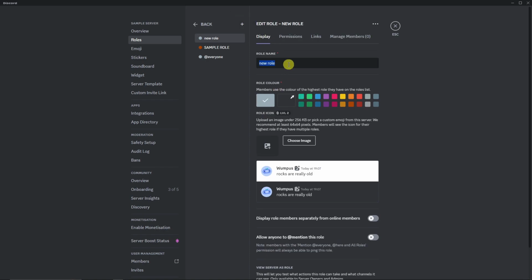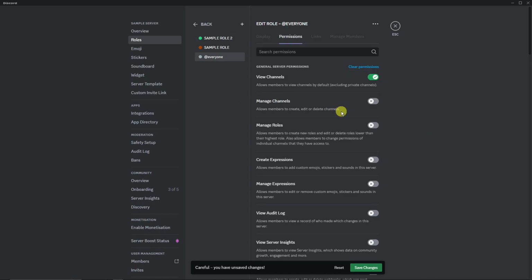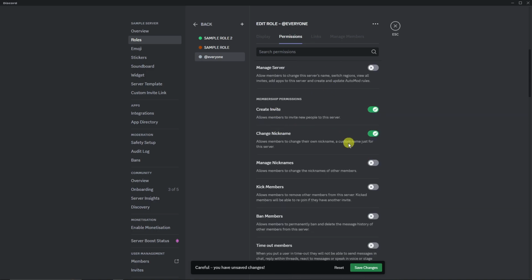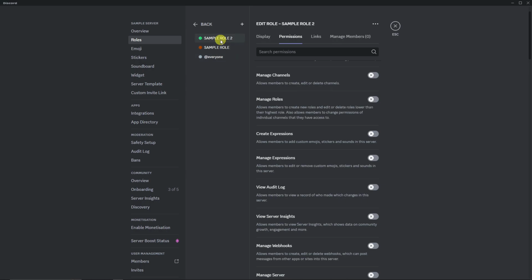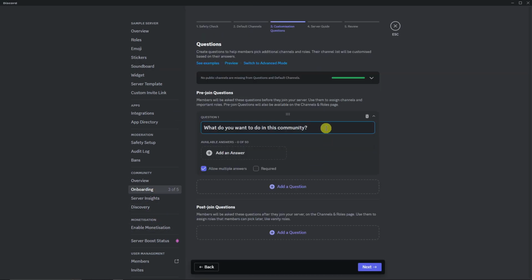Let's just say for this one, I'm gonna go with sample role 2. Color green with that one. And for this one, these are the permissions with the basic role. I'm gonna save the changes right now, and I have a role to work with. Going back to the onboarding, with this one again, I'm just gonna retain the default question, add an answer.